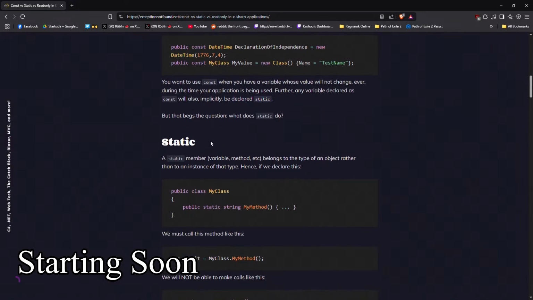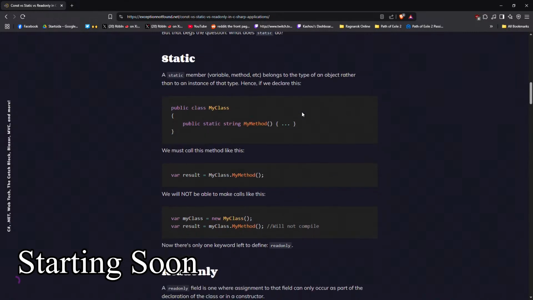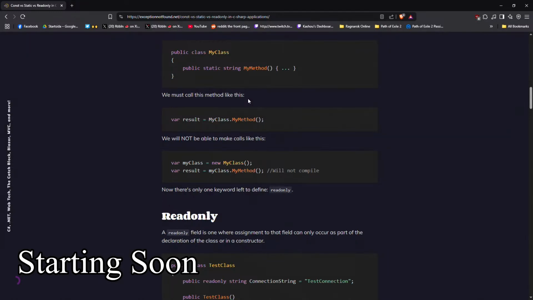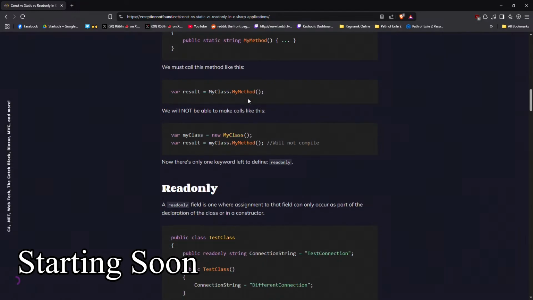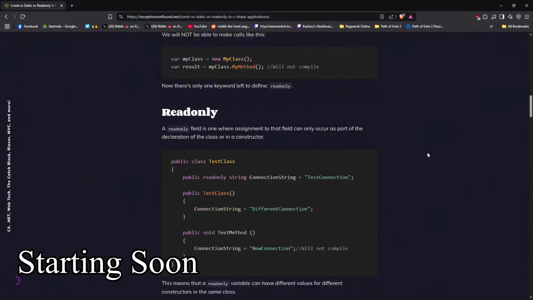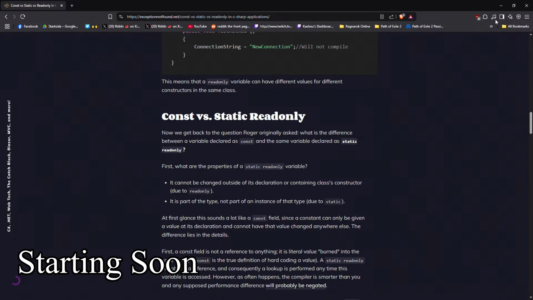Oh, okay. What does static do? A static member belongs to the type of an object rather than to an instance of that type. Yeah. It's very similar, but it's not the same. Read only. All right.